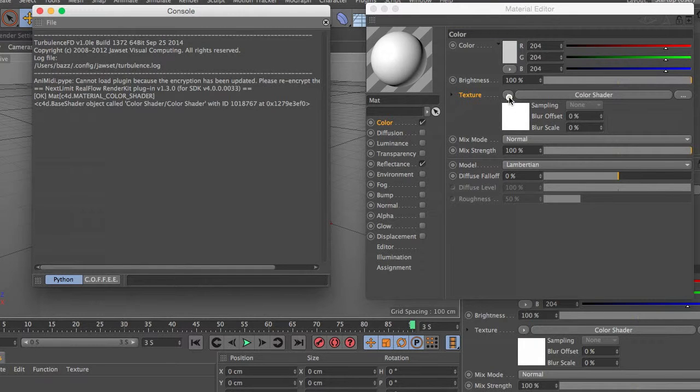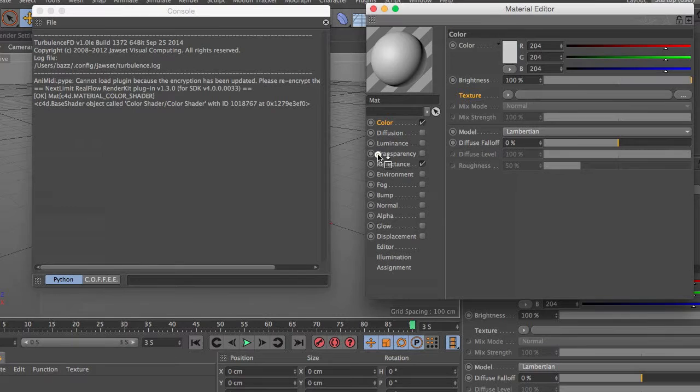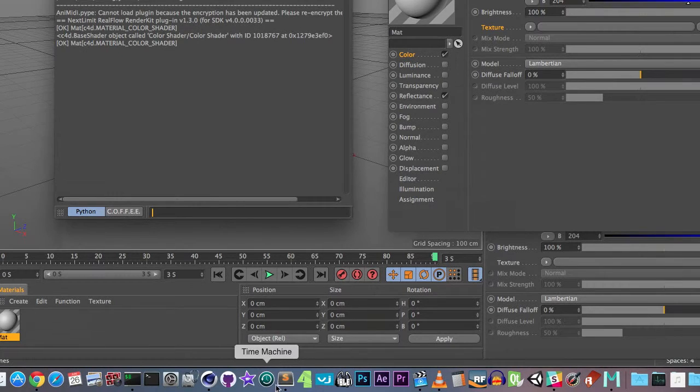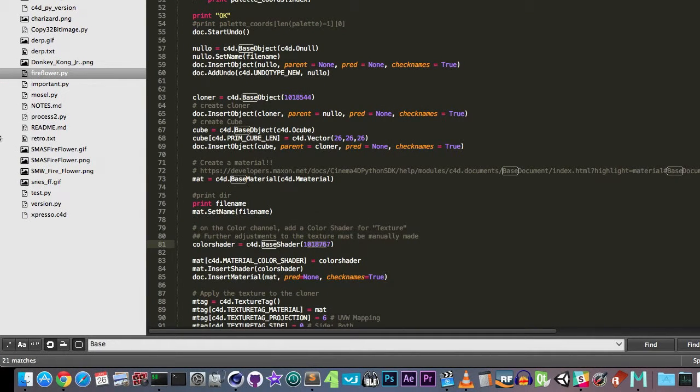I'm kind of curious what happens if we clear this and then ask for its value. Yeah, nothing. Okay. Alright, so now we've made a material, we just created a shader. Now we need to add the shader. So we can go here, and using that property that we discovered, we can say that it equals the color shader. And then we also have to say mat.InsertShader(color shader).